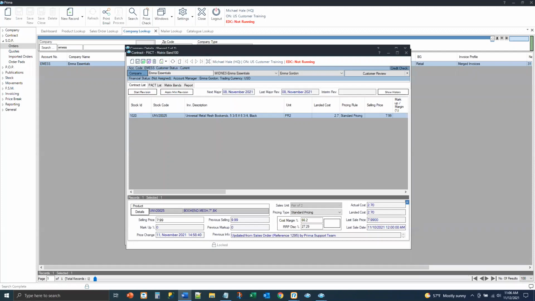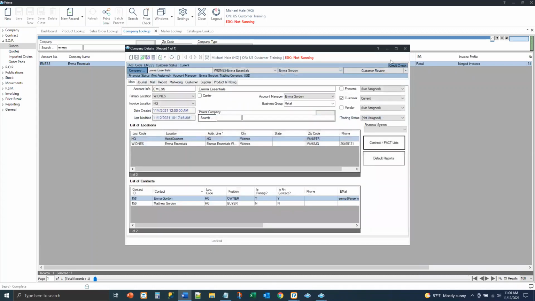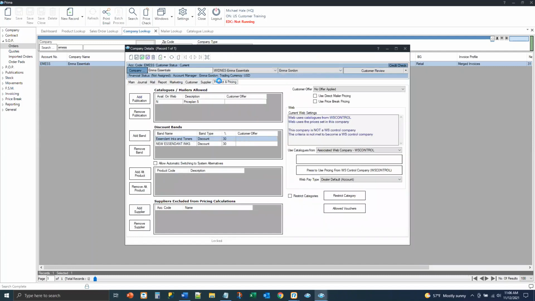So whenever a price break has been assigned, these prices will take effect after any featured or contract pricing. And to address that, we simply want to go back into the company, products pricing, and we want to check that price break.